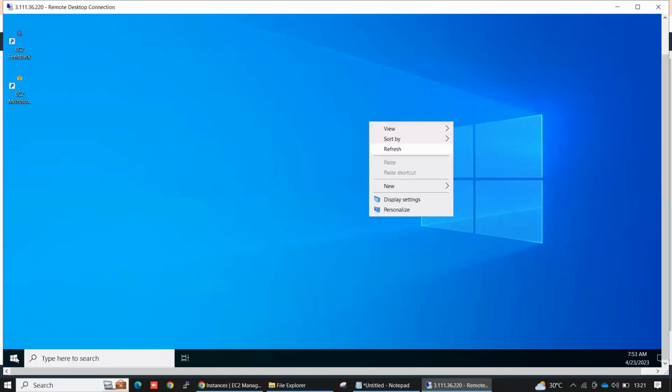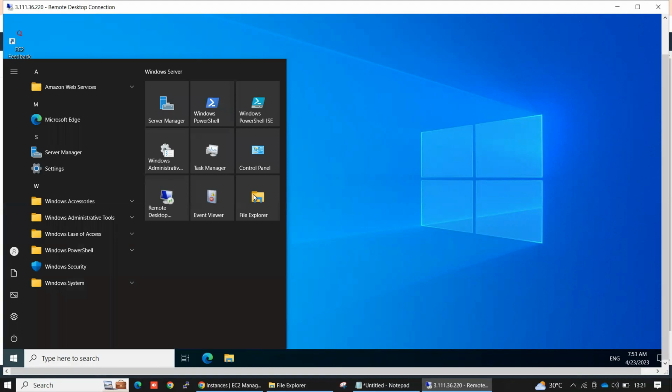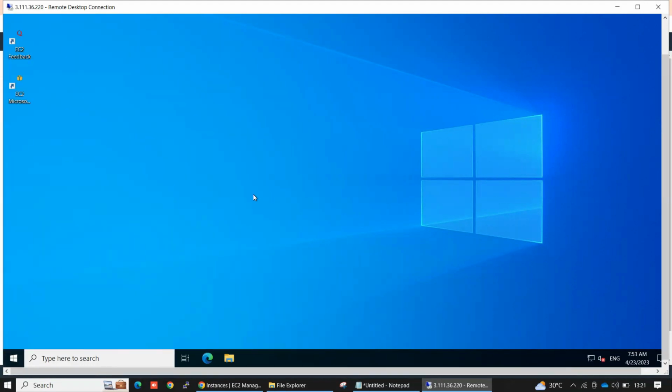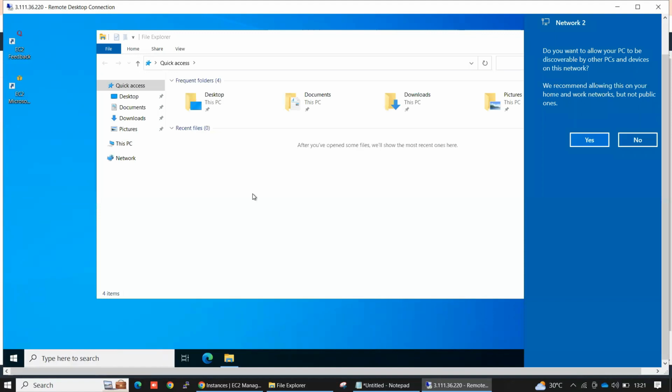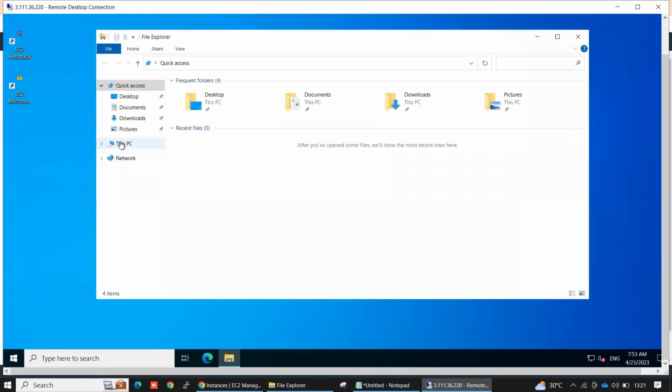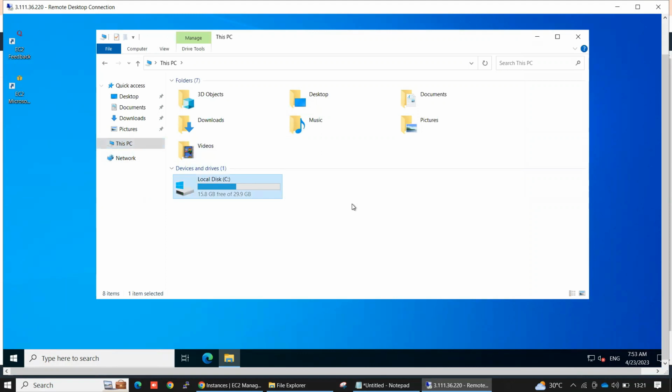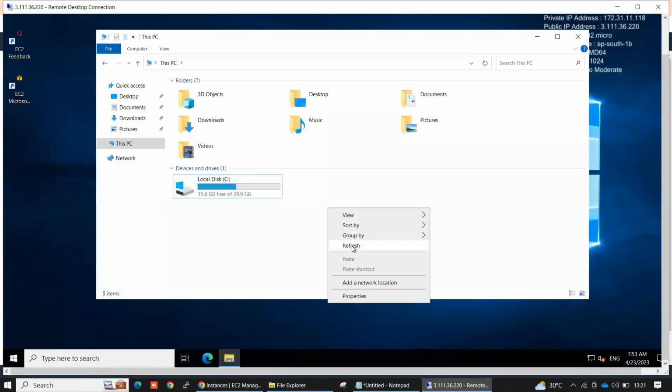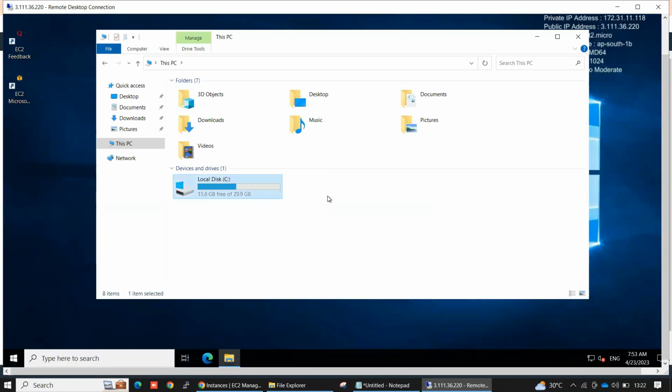Now the server is logged in. Go to Windows Explorer, and here you see there is only one drive, with 30 GB of capacity. What I want to do is add one more local disk, or one more volume, to this particular server, again of 30 GB of capacity. So how to do that?